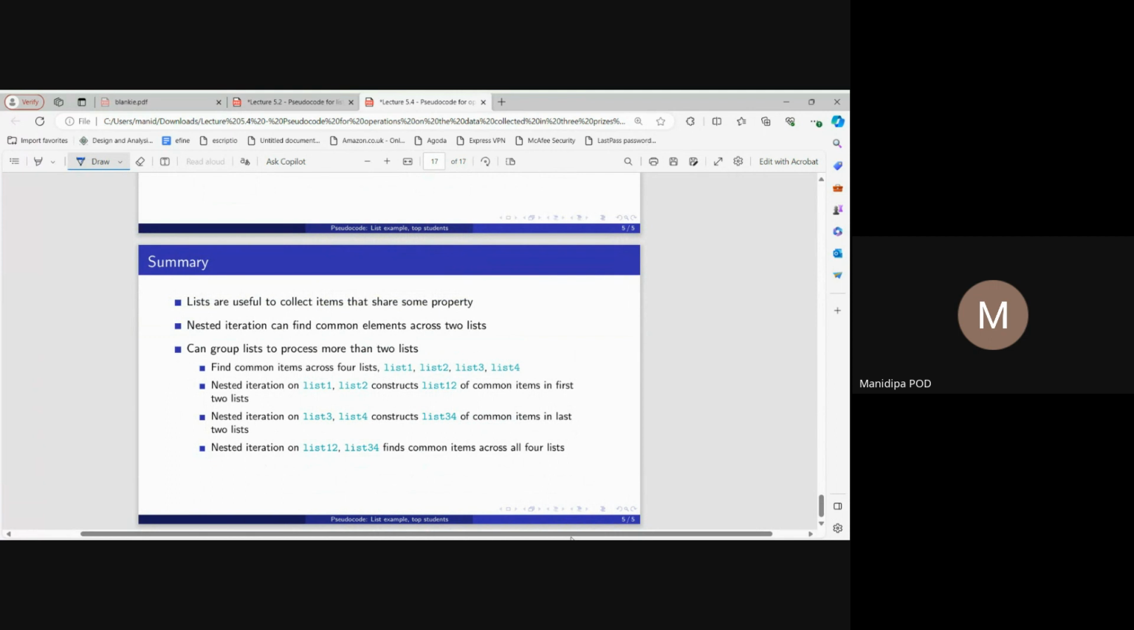Any question? Ma'am, is it possible to detach an element from a list? Remove an element from a list? Yes, ma'am. Like that. Yeah, I think it is possible.